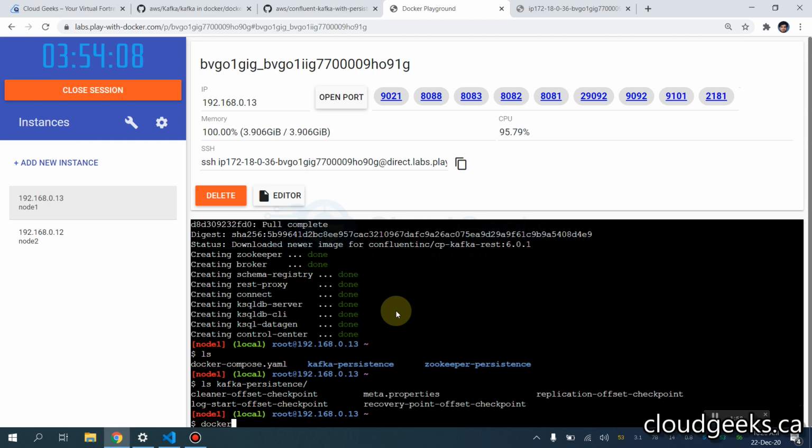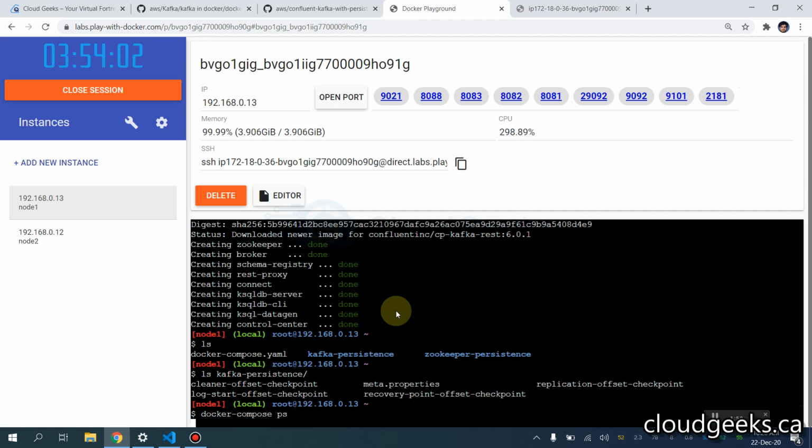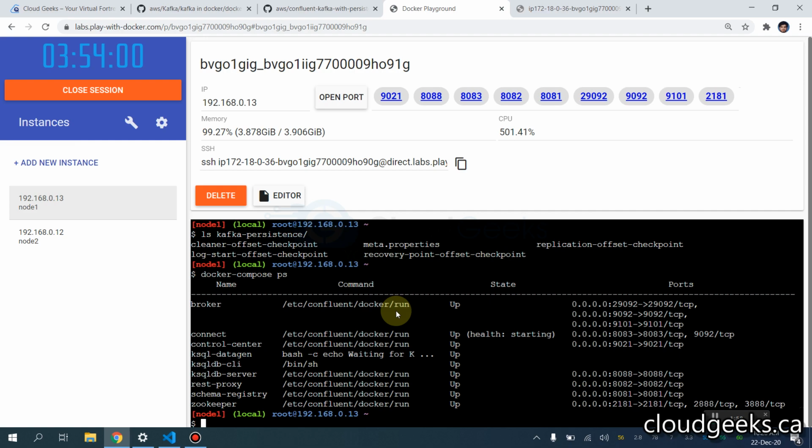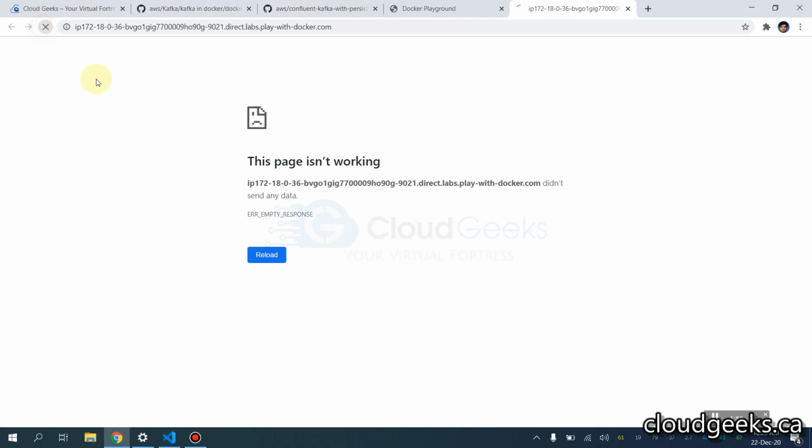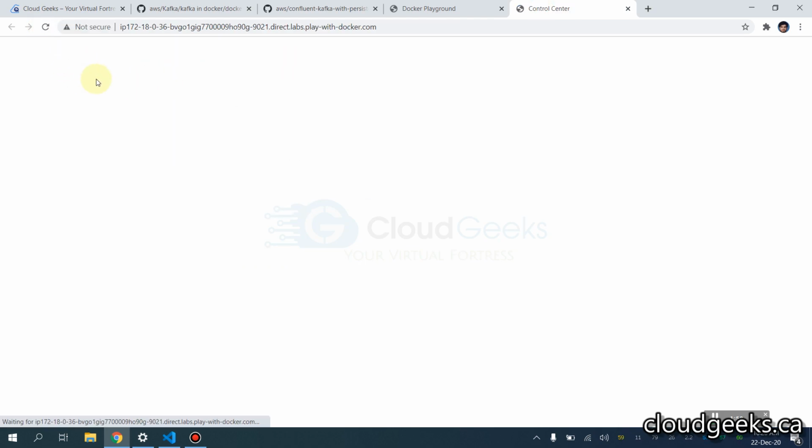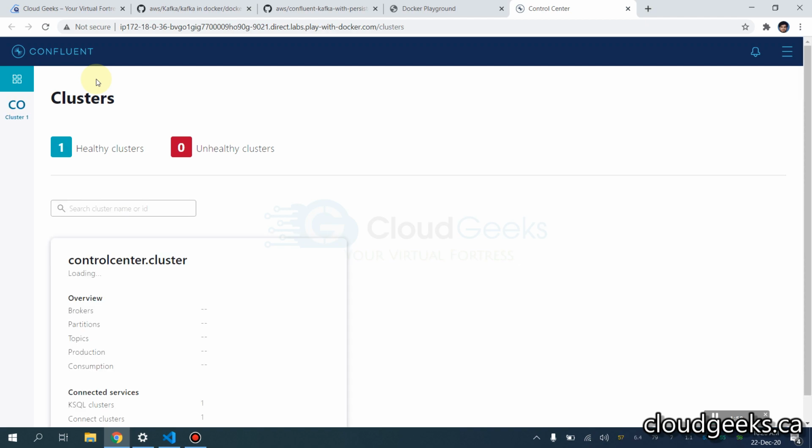First of all, we are going to check our Docker Compose up, that all our containers should be up and running. So, okay, it's almost there. You see, if I refresh, it will take a while. So don't get frustrated if you're not able to see the control center straight away, because it will take some time.